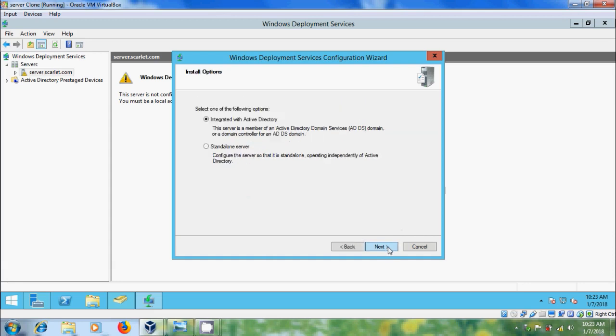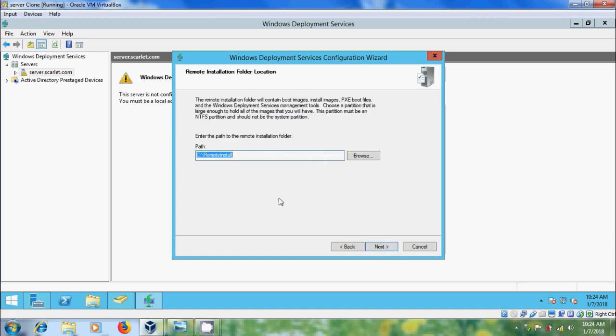After that, click on next. Here we have two options: integrated with Active Directory and standalone server. On this server I have installed Active Directory Domain Services, that's why I'm selecting this. Next, and choose the remote installation folder for boot images, install images, PXE boot files and WDS management tools. Keep it as default. If you want to choose another folder, you can browse to it from here.